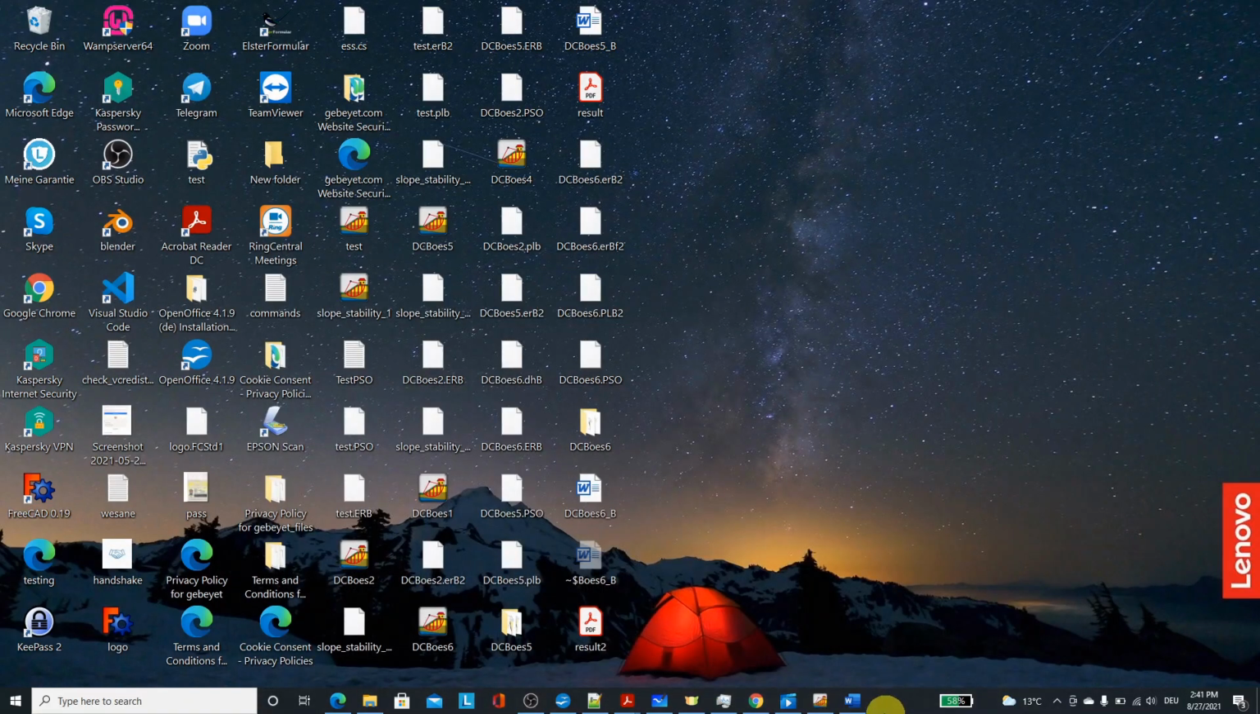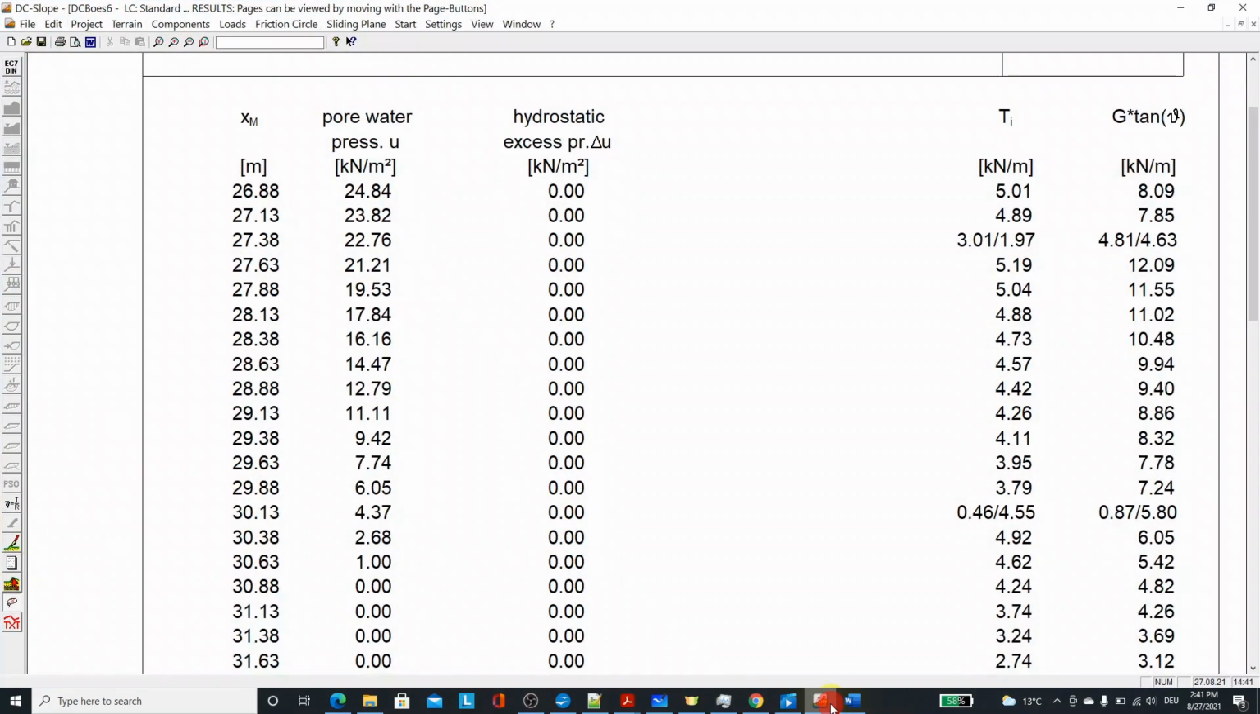I think the software is useful to analyze stability problems.